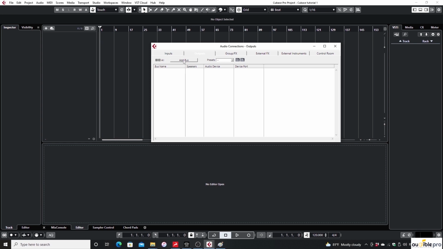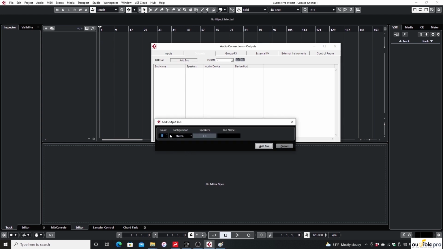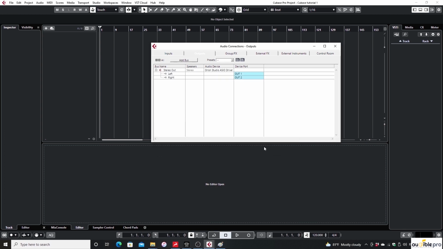Click on Add Bus. Select the count of buses. I need only 1. Then the configuration is stereo, because I'm going to set up my monitors. And a name for the bus. I'll leave it blank to set a default bus name and click on Add Bus. You can see that a stereo bus is created with 2 channels named left and right.